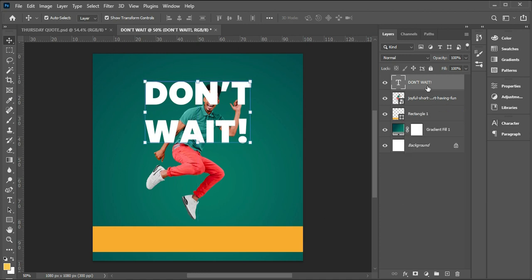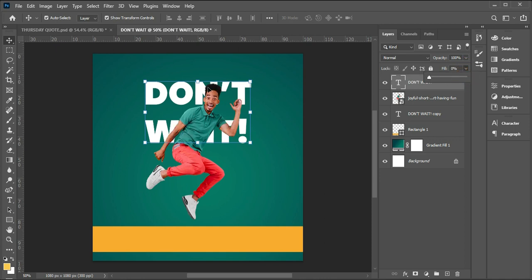Then this is what you do. You already know how to do the magic. You copy the text, then you bring the copy under the image. And the one on top of the image, you set the fill color to 0. So you don't see it, but it is there. Then you go to your effects and add stroke.